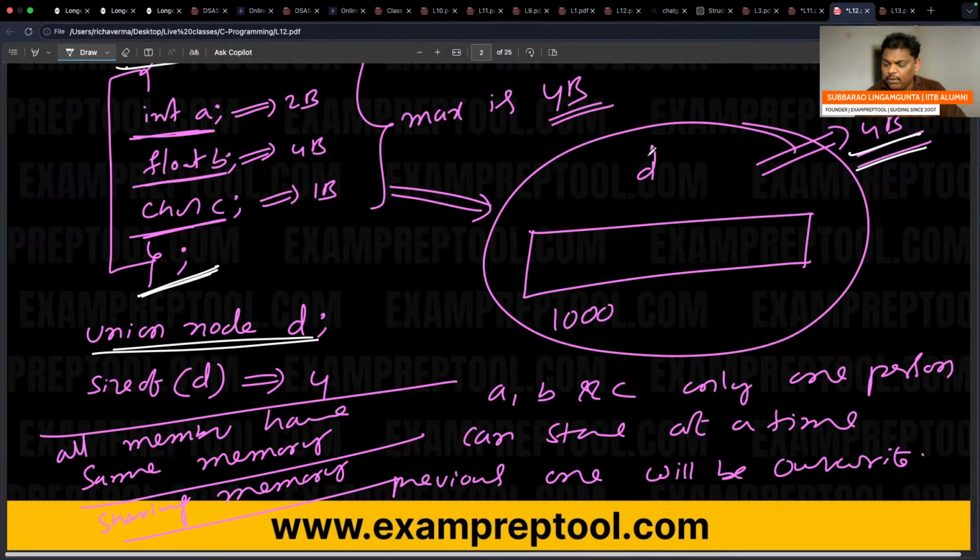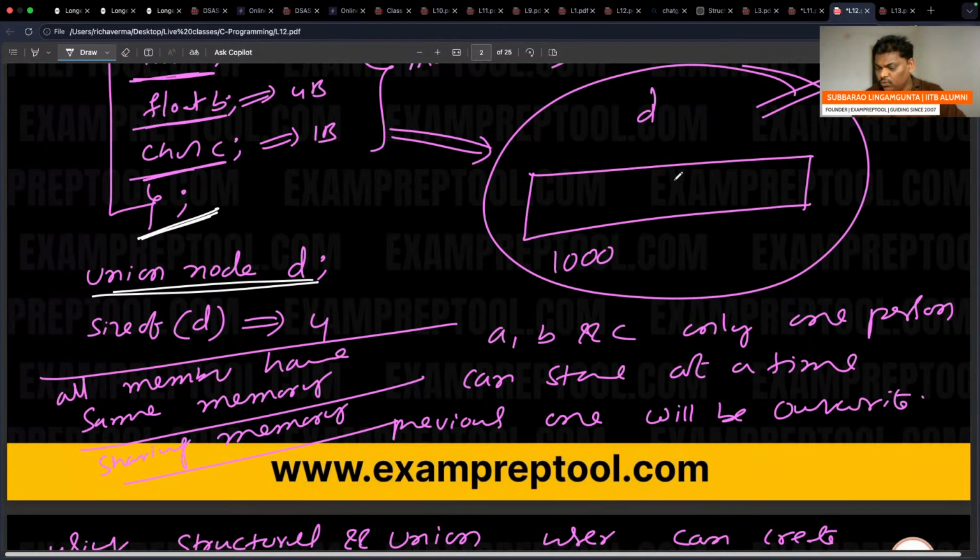A, B, C are available, but only one person can store at a time. Either A can store, or B can store, or C can store. Sir, A is already stored. How will you store B, sir?